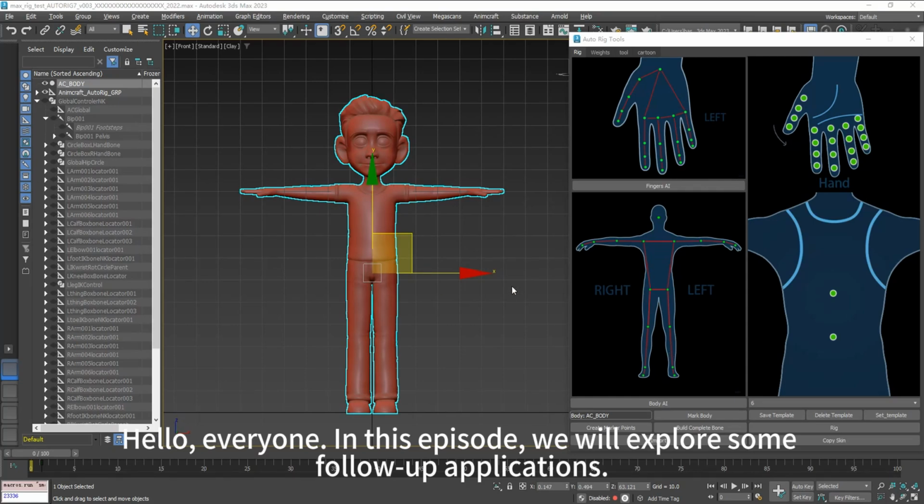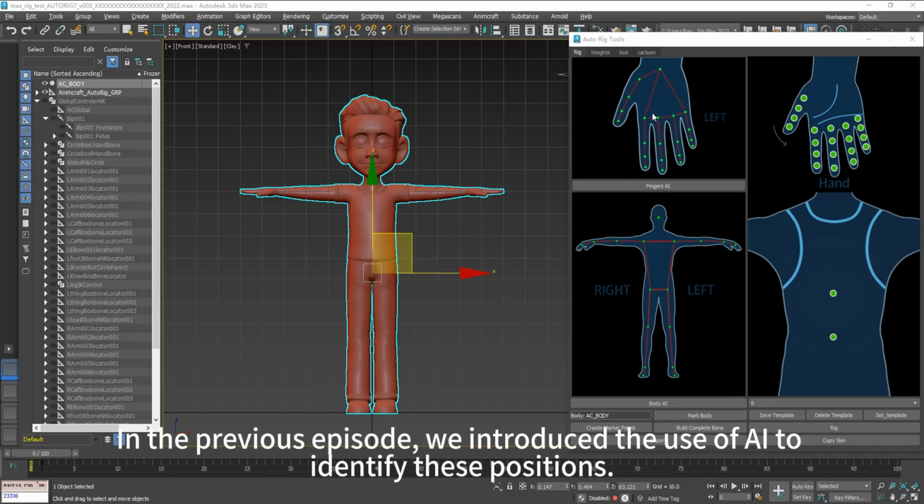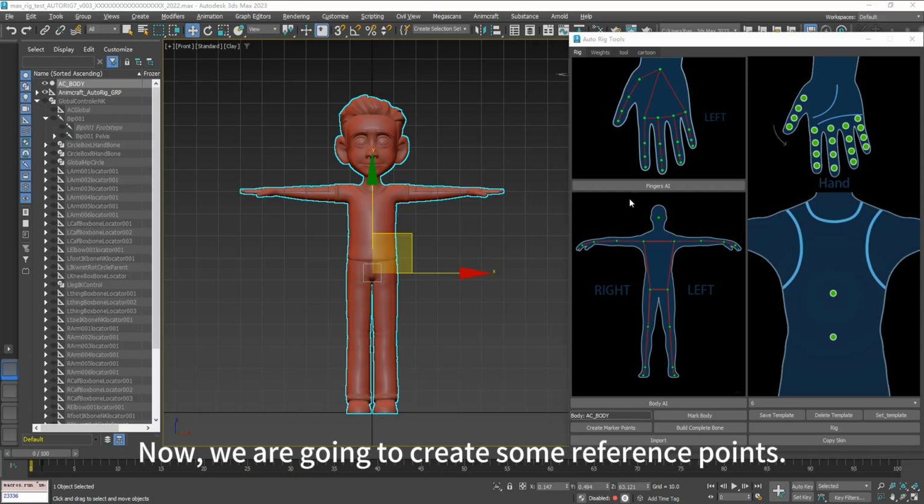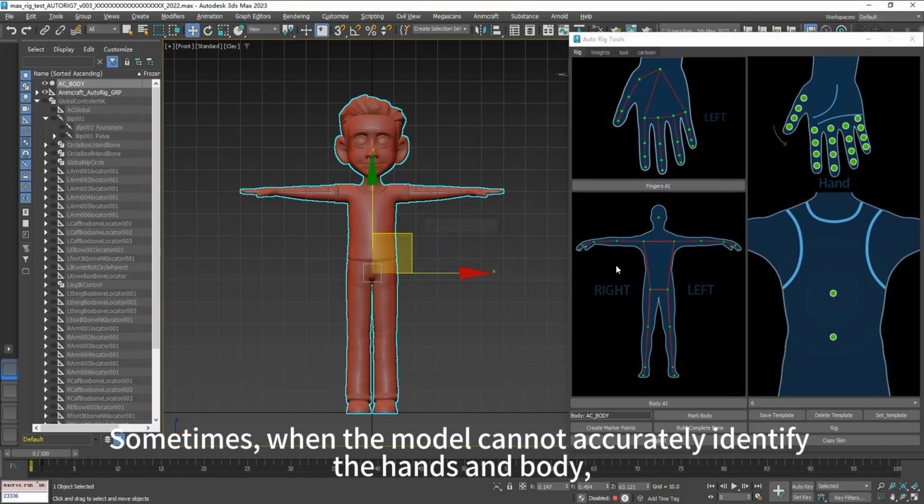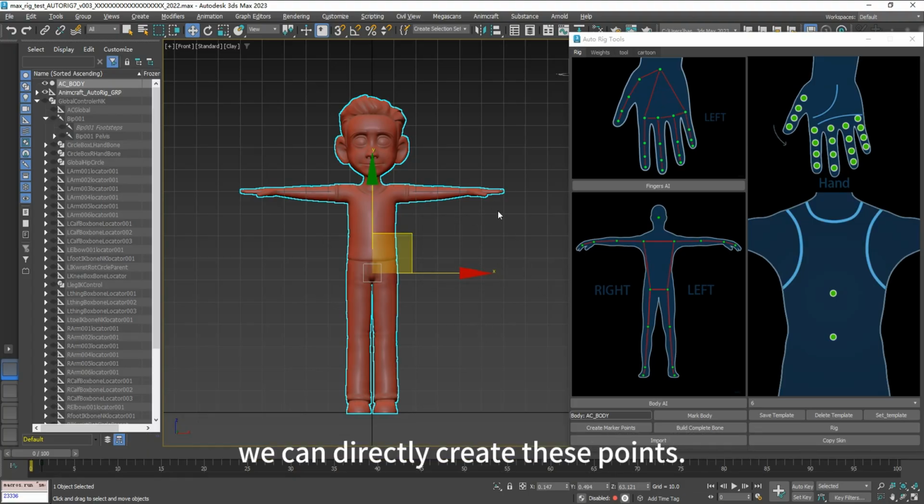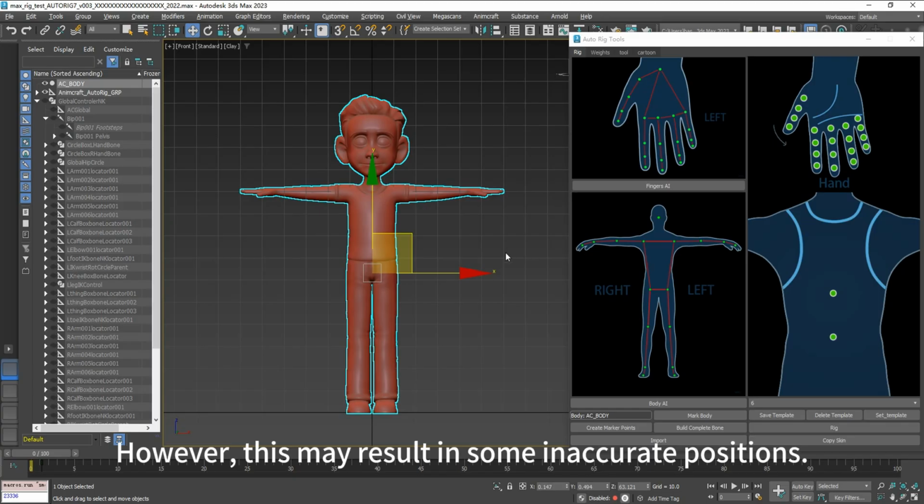Hello, everyone. In this episode, we will explore some follow-up applications. In the previous episode, we introduced the use of AI to identify these positions. Now, we are going to create some reference points. Sometimes, when the model cannot accurately identify the hands and body, we can directly create these points. However, this may result in some inaccurate positions.